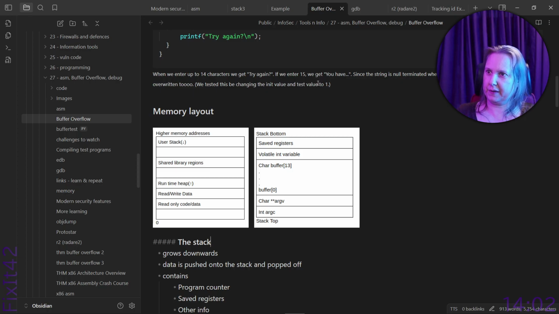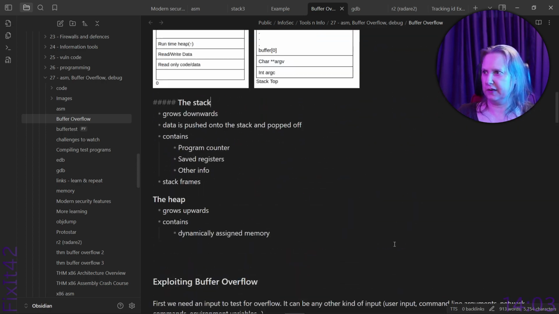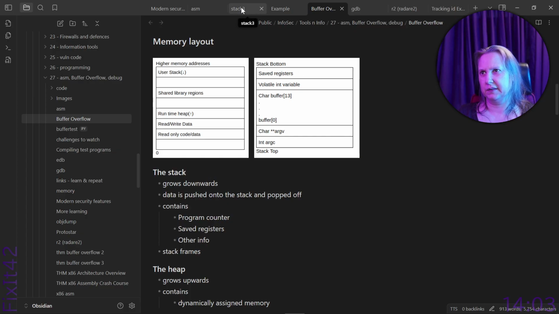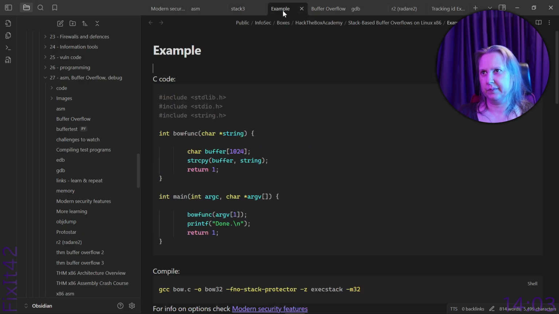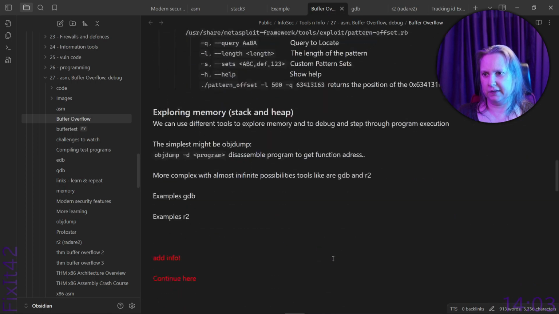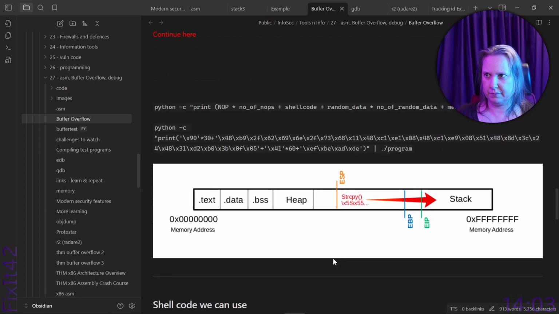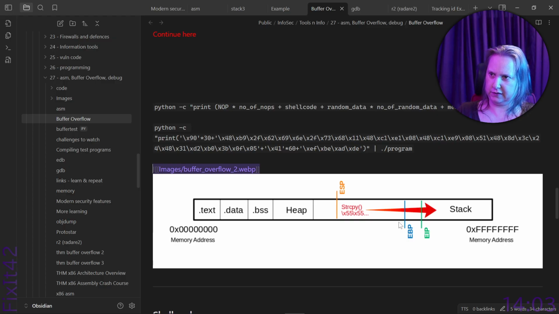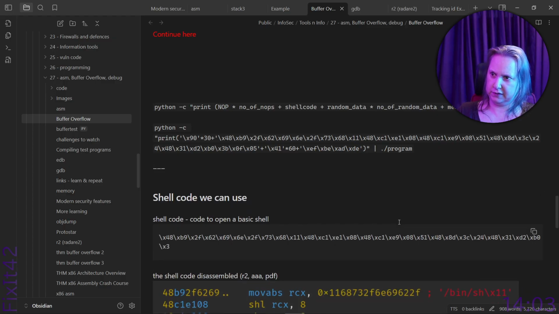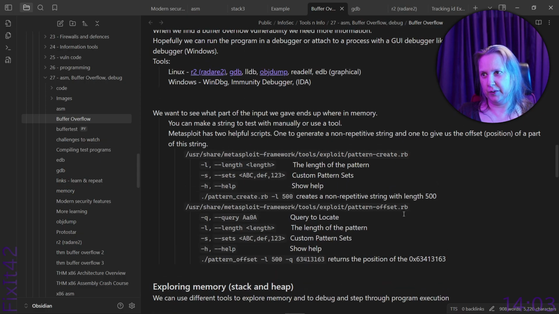So this is generally memory, and this is stack top and bottom. We're going to add more images there. Where could I have images? I actually think that this one is good, but yeah, it's just randomly here. Let's get it. I can see buffer overflow too there.